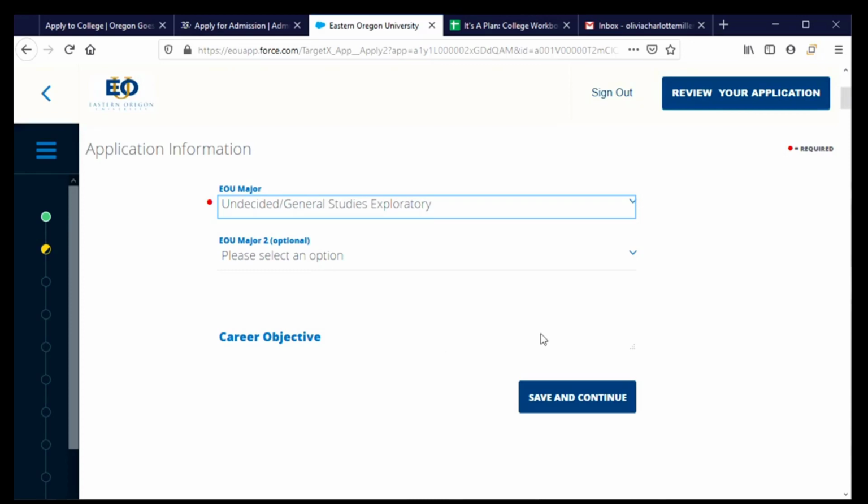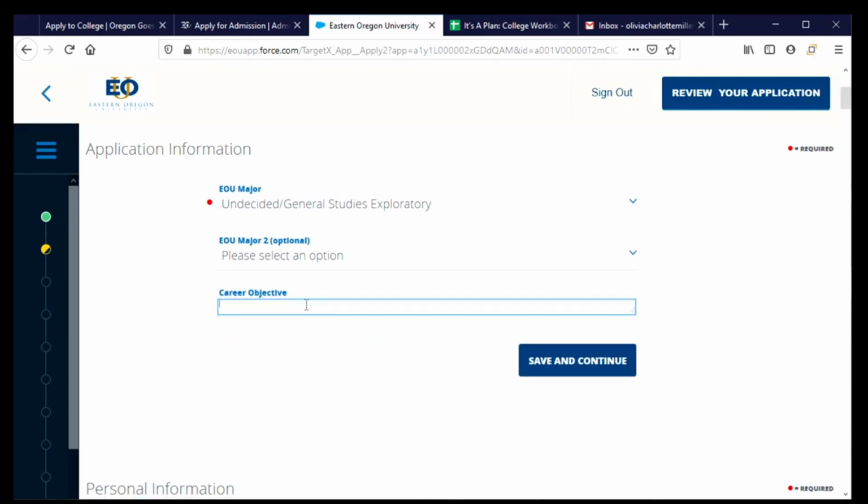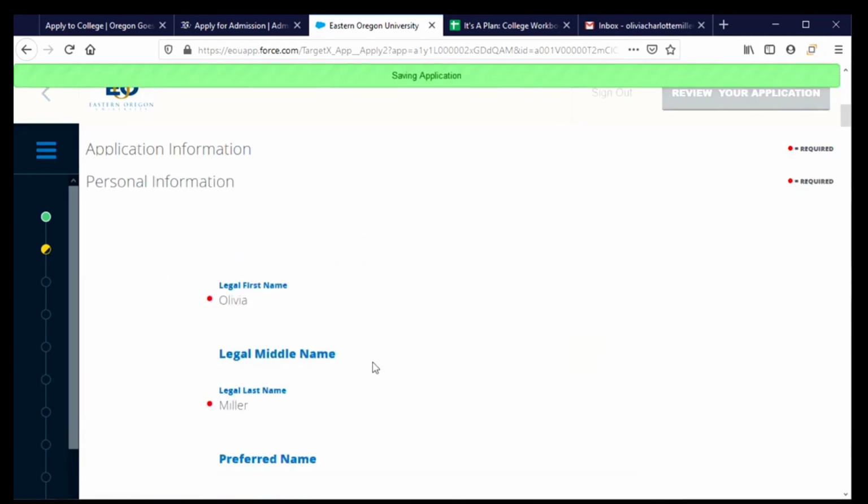My career objective is, I'm not sure, but I want to help people. And so I'm going to go ahead and type that in there and save and continue.